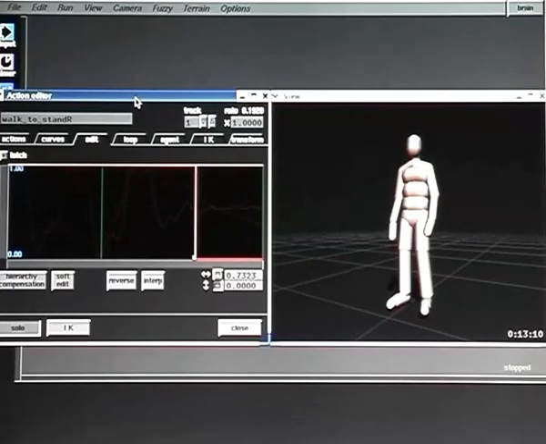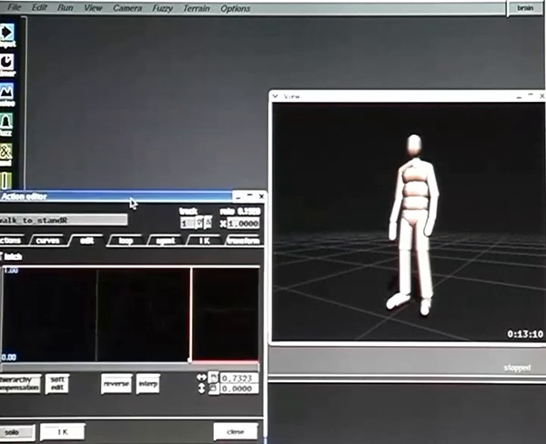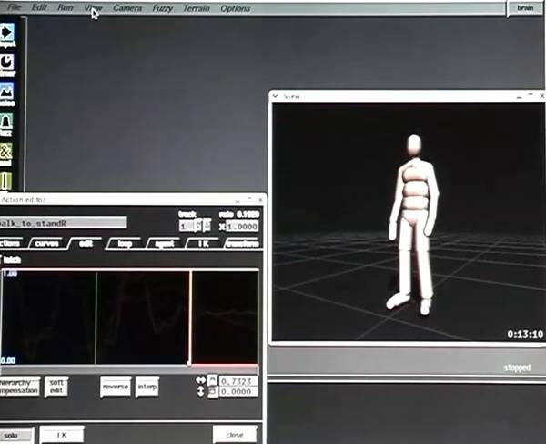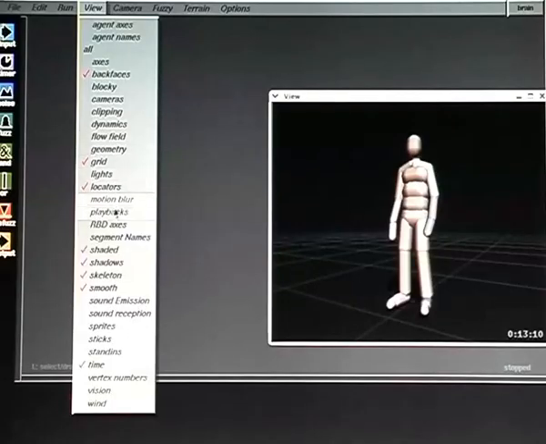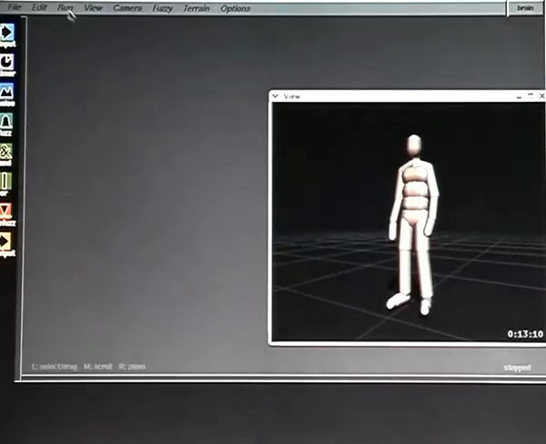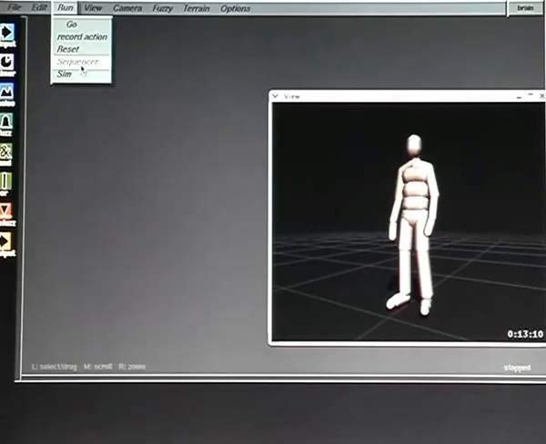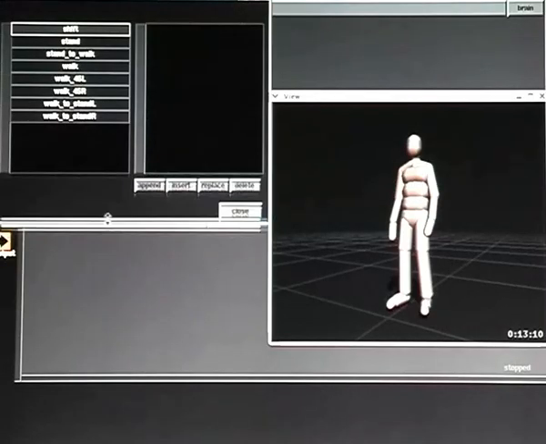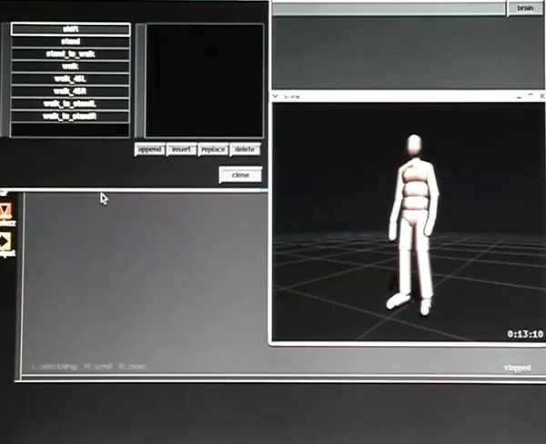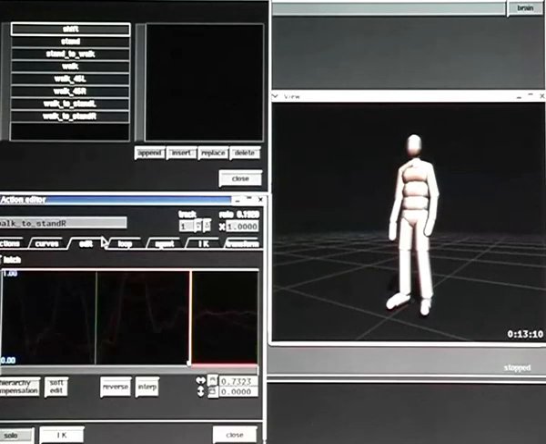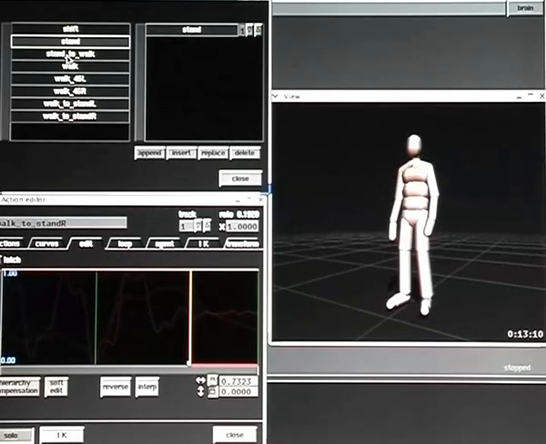Okay, well, let's just move the action editor out of the way a little bit. View playbacks will make things a bit easier. We can see which action is going at a time. And let's bring up the sequencer. Okay, now we can build up a little sequence of actions by clicking on the left here and then clicking on append. So we'll go stand, stand to walk, walk, walk to stand L.